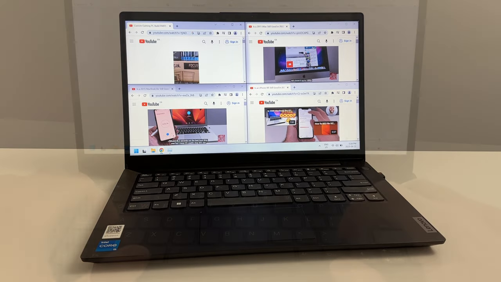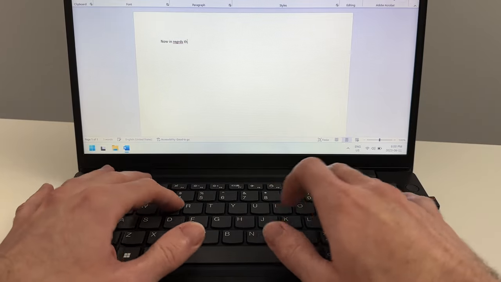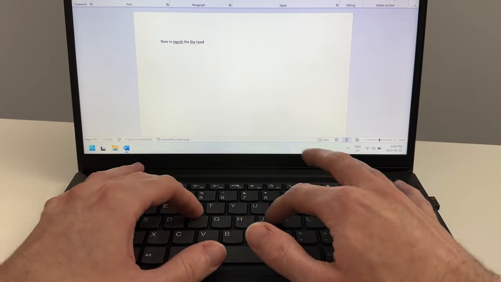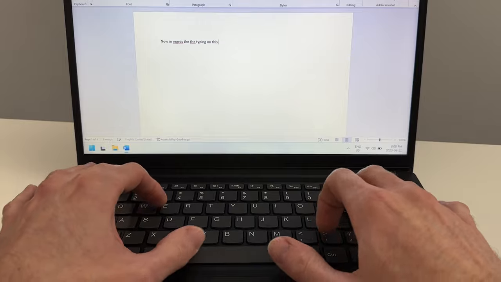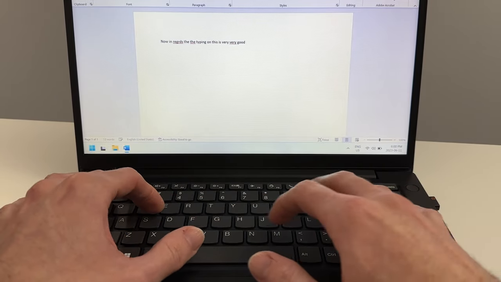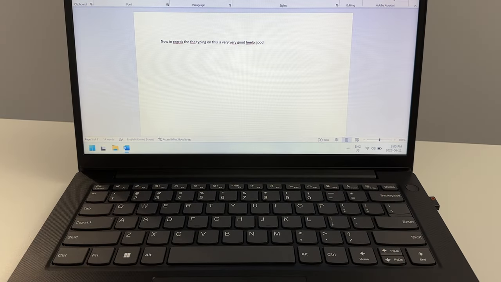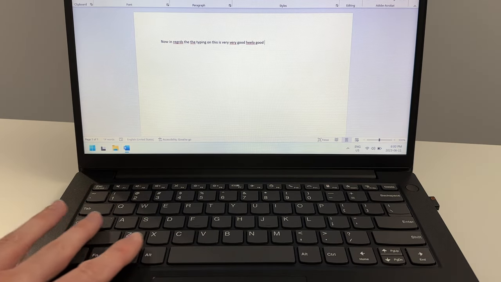Very impressive. Now, in regards to the keyboard, I gotta say that the typing on this computer is very, very good. Very easy to push the keys, very easy to type. Not making any sense there. But just an all-around great keyboard.